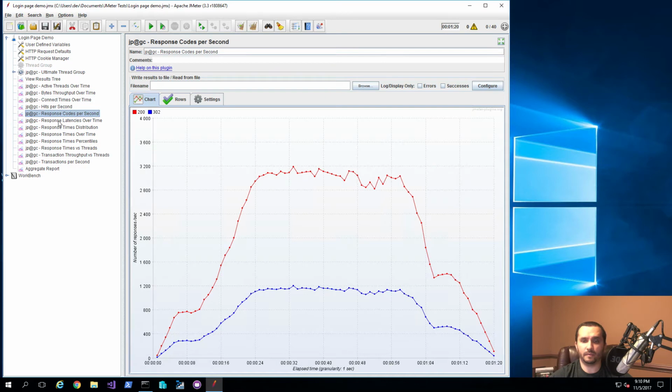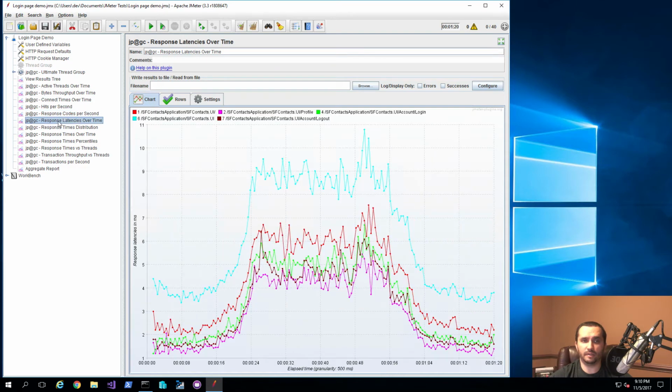And then we can move on to the next one, which is response latency over time. And you'll see here for each type of request that is being executed within our particular test, you can see each individual response time for that particular URL request.